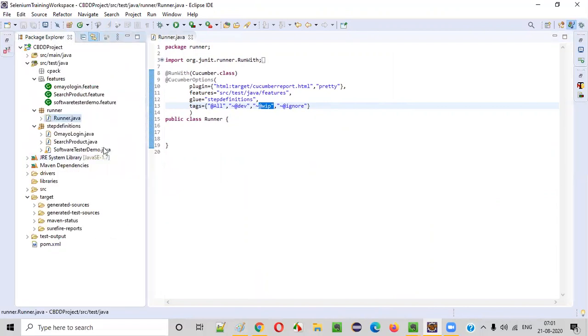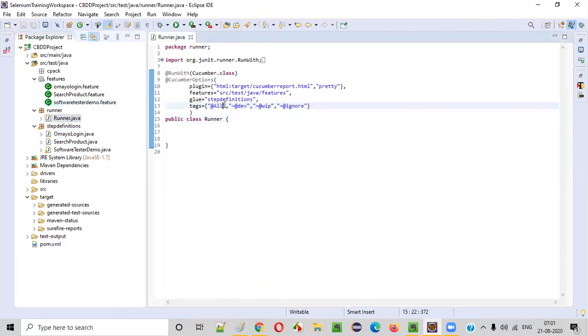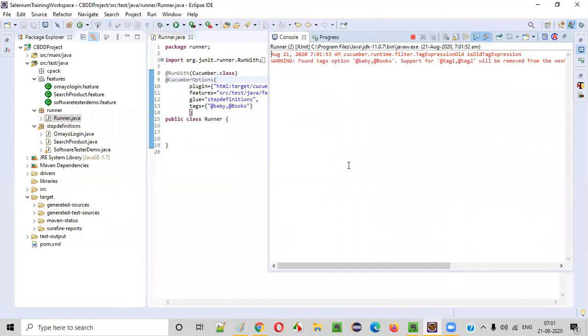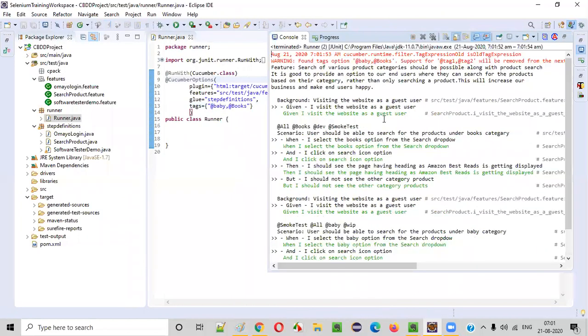Okay, fine. So what we'll do here is, this time we'll also see the or condition, guys. Last time the or condition was not working, right? @baby or @books. This time two scenarios should run. Either of these tags should be there for the scenarios to be run. So let me run this and see whether this is working or not. Right click, run as Cucumber test. Let's see. Yeah, this is working fine now.